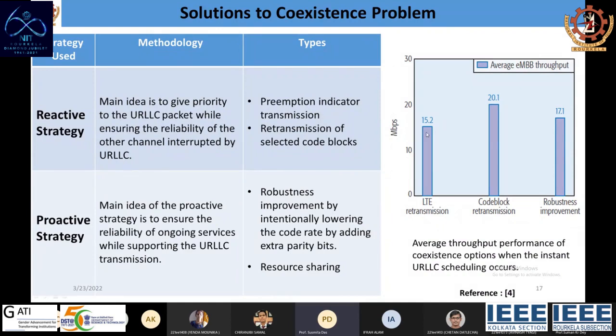As compared here, in the reactive strategy, the main idea is to give priority to URLLC while ensuring the reliability of the other channel interrupted by URLLC. Basically, two approaches are adopted in 3GPP. The first one is the preemption indicator transmission, and the second one is the retransmission of the selected codebook. In the preemption indication approach, the base station indicates which resources are used for the URLLC transmission.